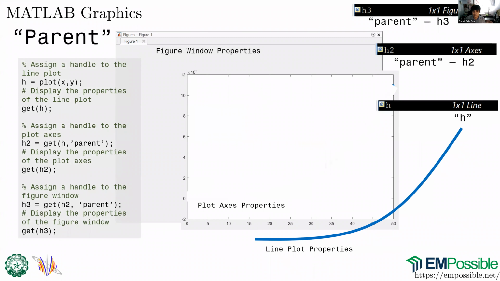This is what it looks like when we try to extract the parent property. You start with the line plot properties. Okay, so you have a handle, and then you have all of the properties of the line. Then if you get the parent of the line plot, it will give you the plot axis. It means that if you have the plot axis properties, you have the capability to control all of its properties.